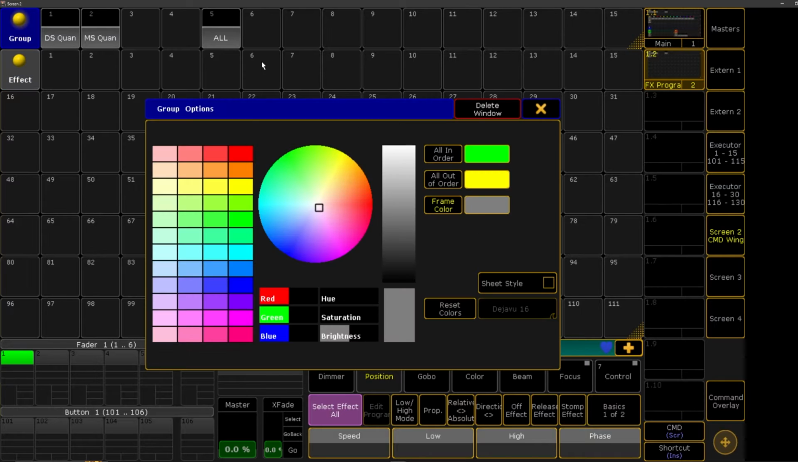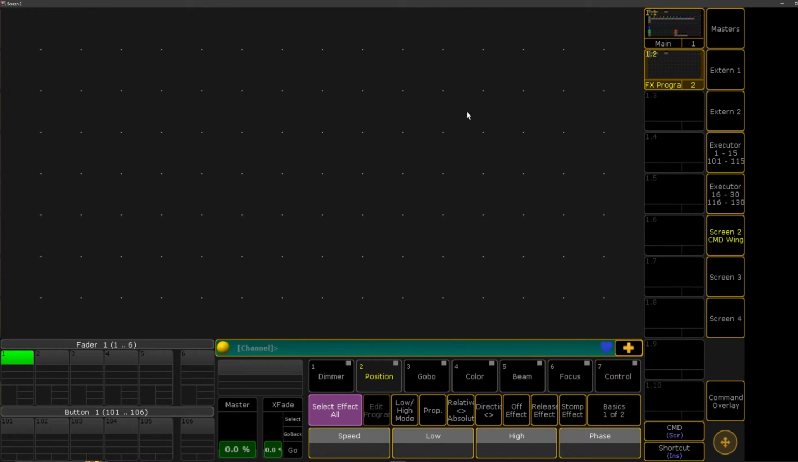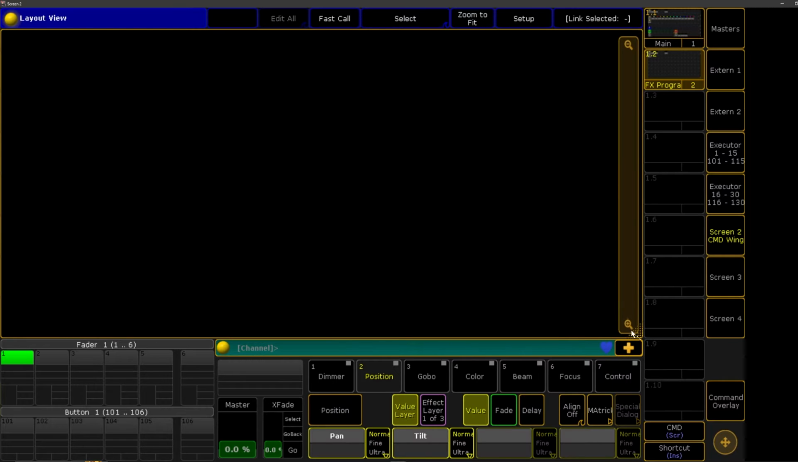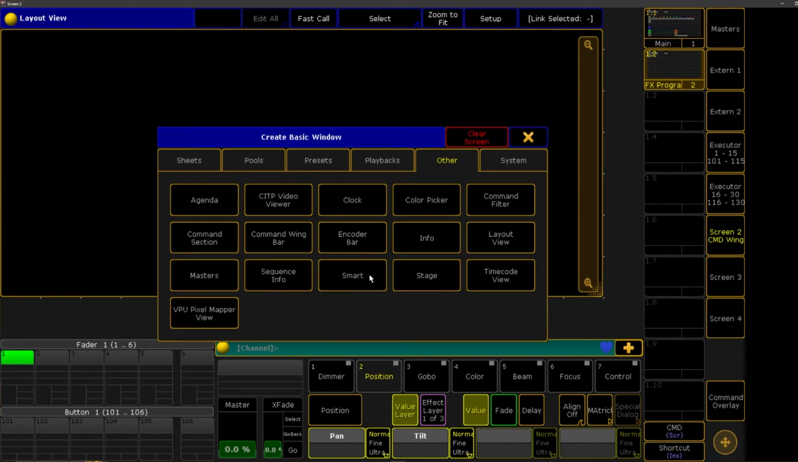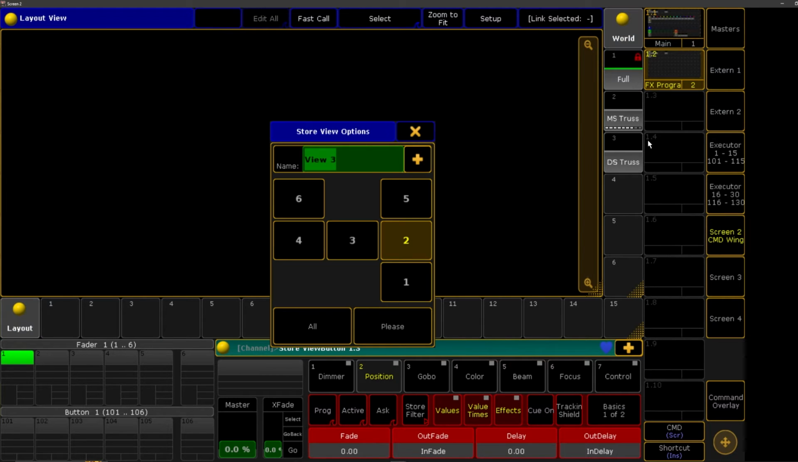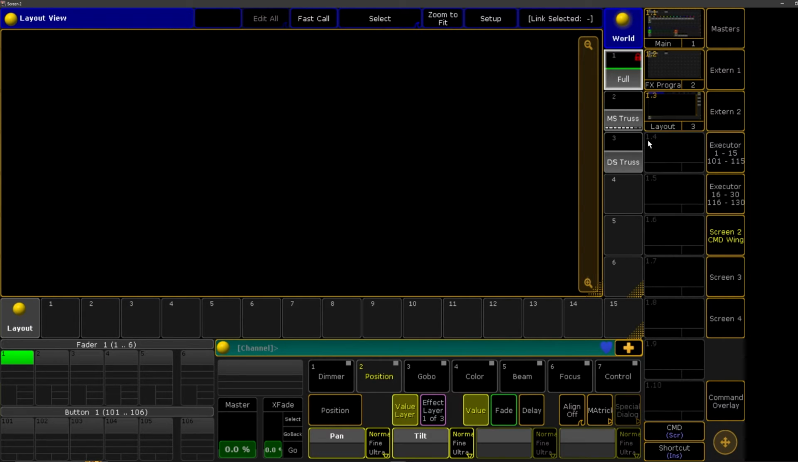Oh, I forgot to save that. Whoops. Let me just recreate that real quick. So other, layout view, make that a little smaller. Pools. Okay. We will store that and we'll just call it layout. Okay. Sorry. So now we have this.